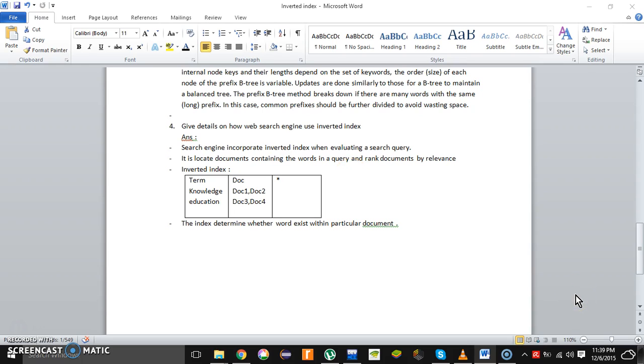Okay, the fourth question, give details on how web search engines use an inverted index. Alright, search engines basically incorporate an inverted index when evaluating a search query. It locates documents containing the words in a query and ranks the documents by relevance. It creates an inverted index using the term, the word, the documents, and the count and position. Finally, the index determines whether a word exists within a particular document or not.